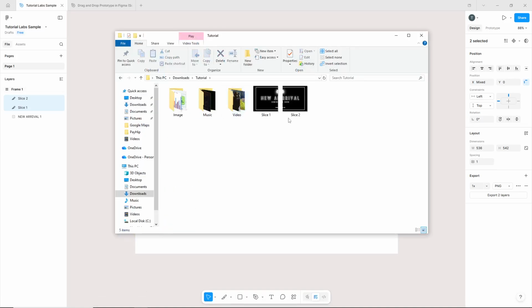When you open that folder, you'll notice that the image has been exported into two separate parts, each corresponding to one of the slice boxes you created. The number of exported files will always match the number of slices you defined. And that's it. You've successfully used the Slice tool in Figma to export specific portions of your design independently.